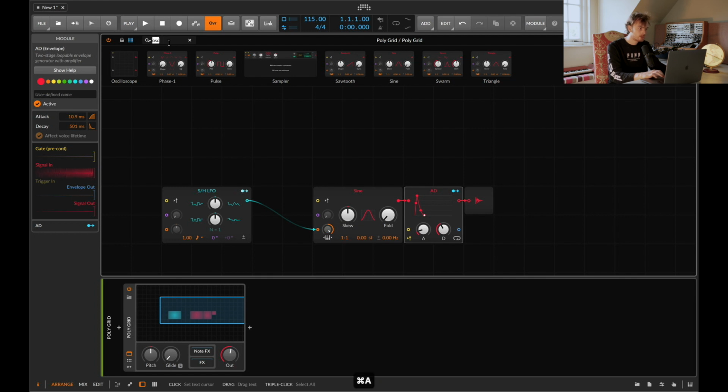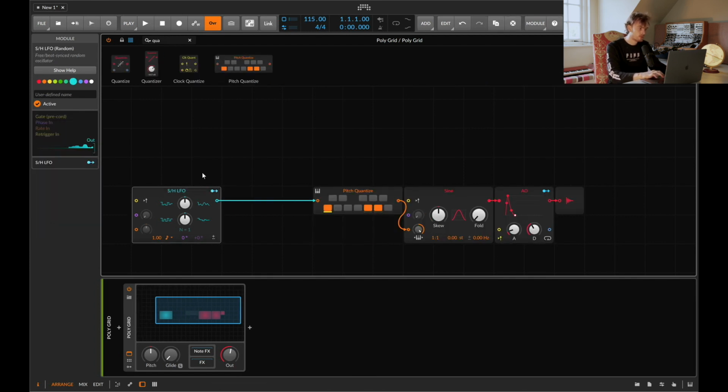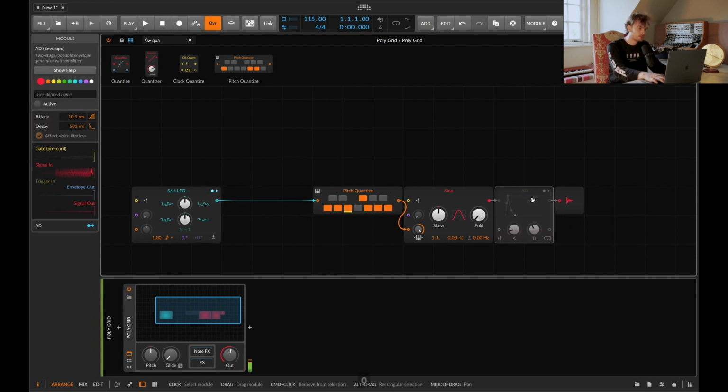So as always, what I'm going to do is take a quantizer module, and first and foremost, we're going to say that all of this randomness should at least be quantized to something. And today I'm feeling a little bit Lydian, so we're going to try out C Lydian here. And let's have a look at what we got now. Okay, sounding better, but still we need to limit that down and scale it in a bit.